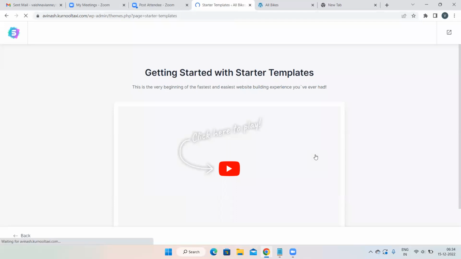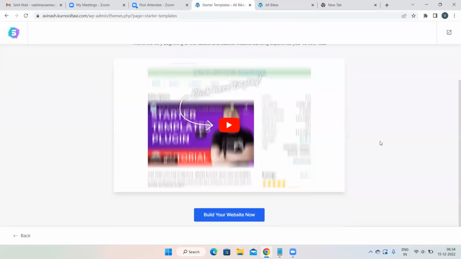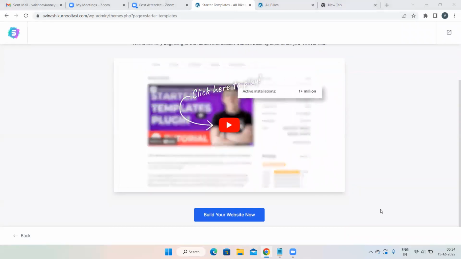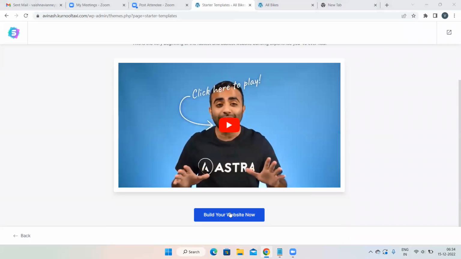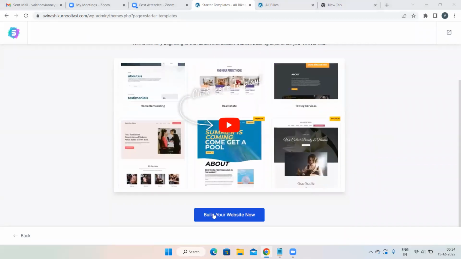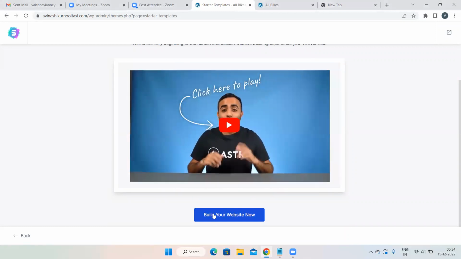Yeah. The moment you click on install importer plugin, whatever the options are appearing to you, just click on those options. Now, what option is appearing to me over here? He is asking me to build your website now. Obviously, I want to create my website. That is why I'm using Astra. So I'm clicking on build your website now. Whatever the option is appearing to you, please click on that option.